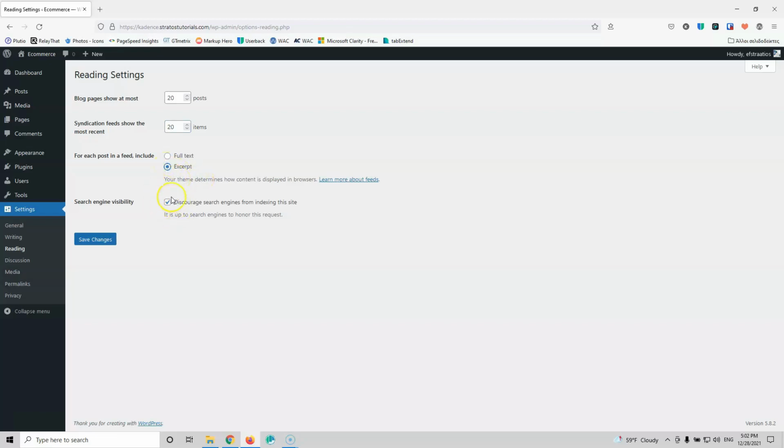After that, here, as you can see, I have selected the search engine visibility. It's selected because this is something that I don't want to be indexed by Google or other search engines. But in your case, please do not check this. Please deselect that. It should be empty so Google and other search engines can crawl your website and see what it's about. Let's save changes here.